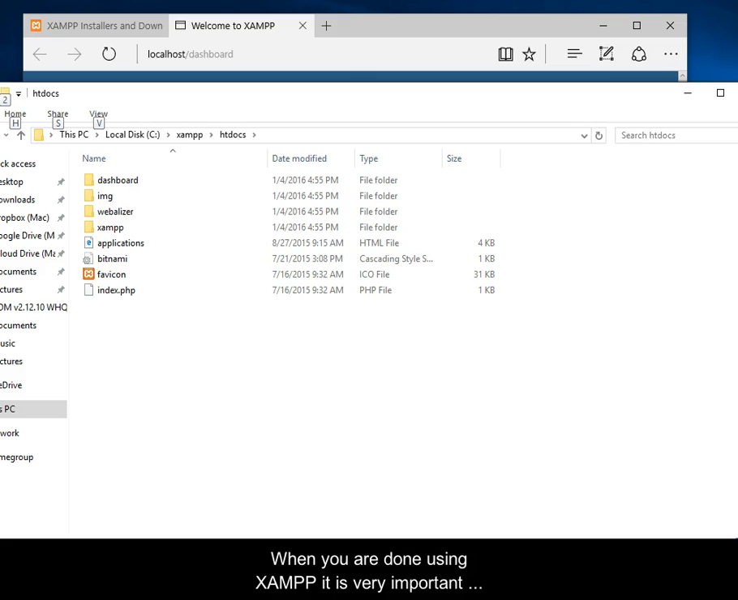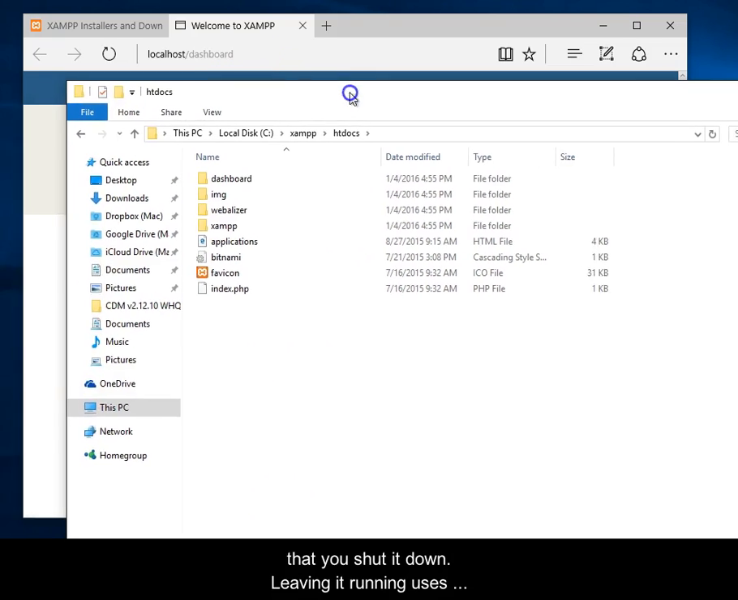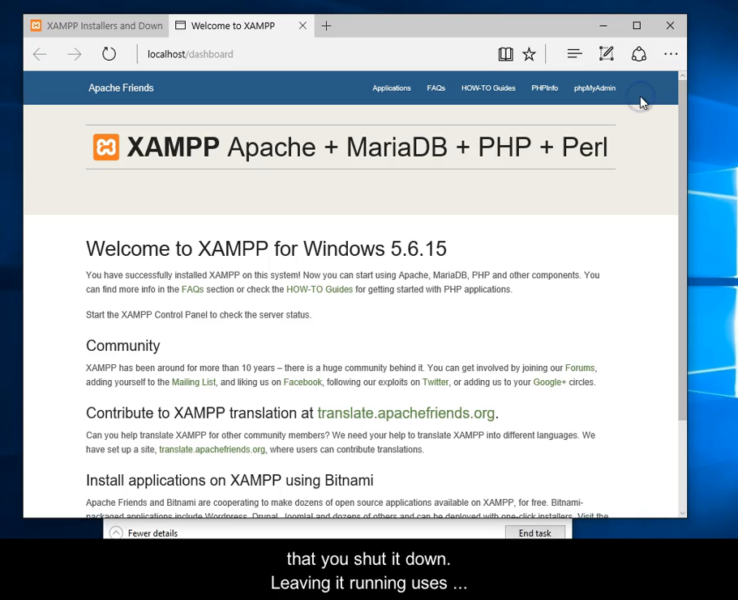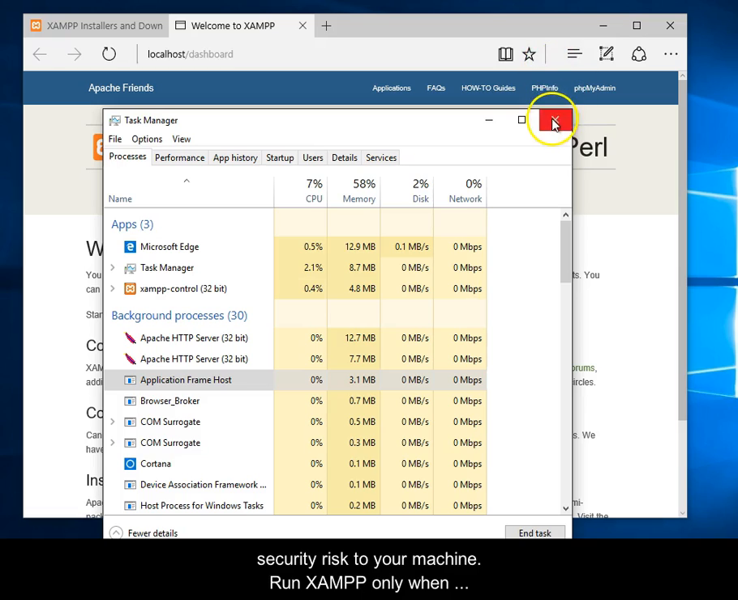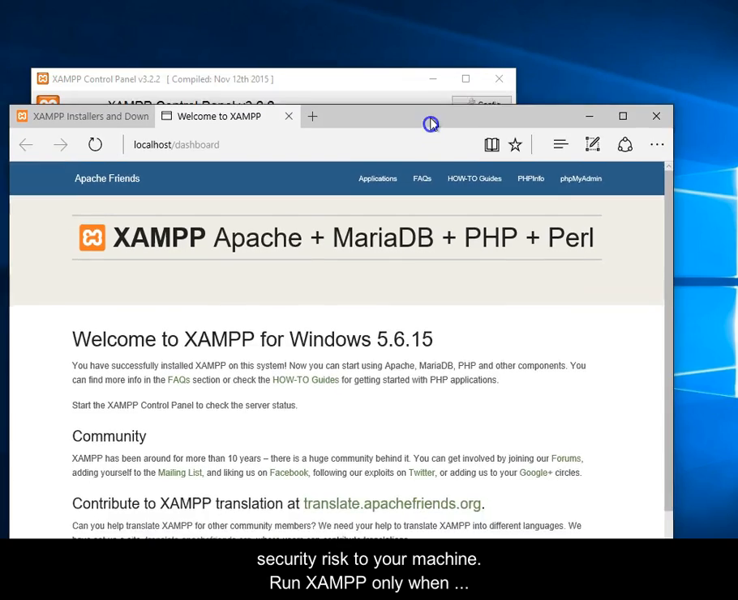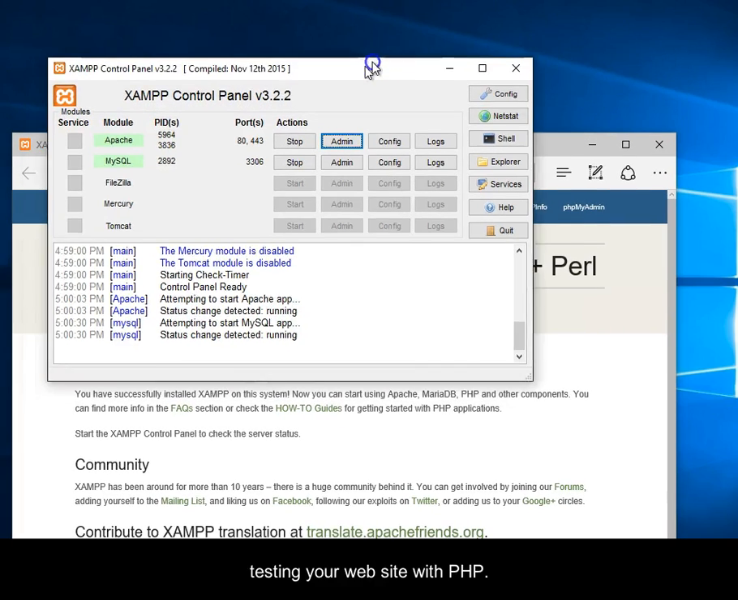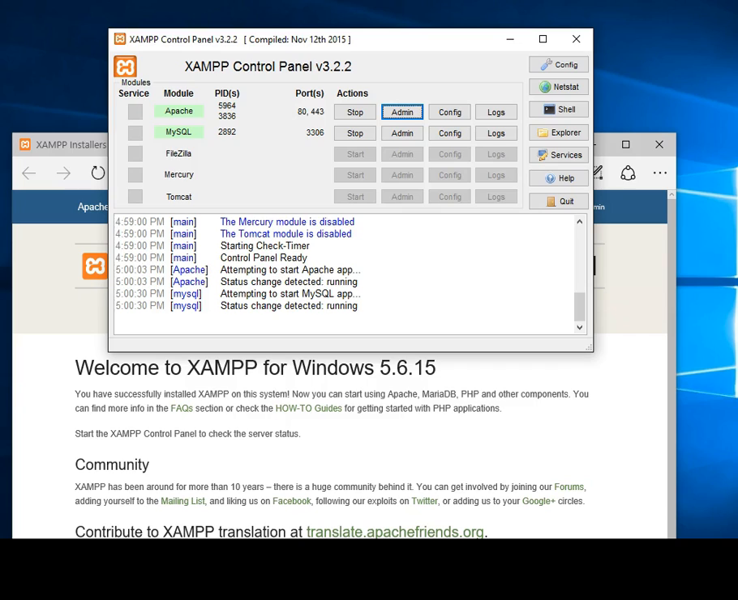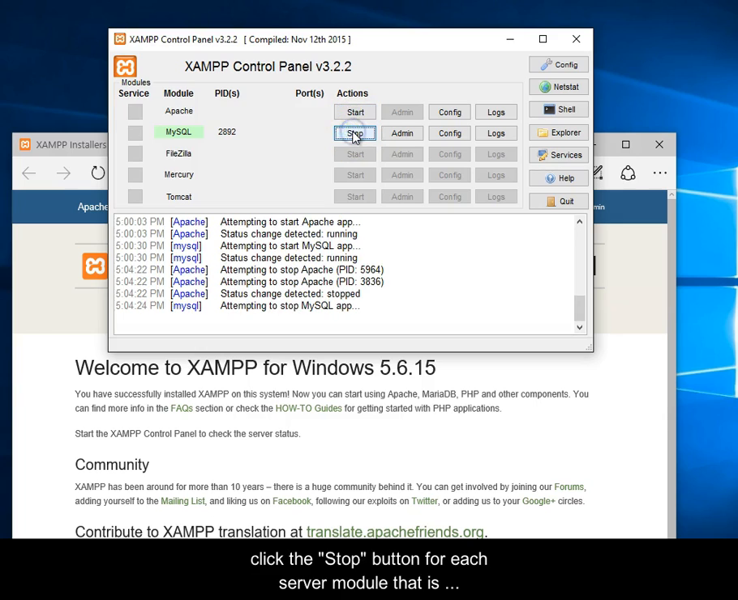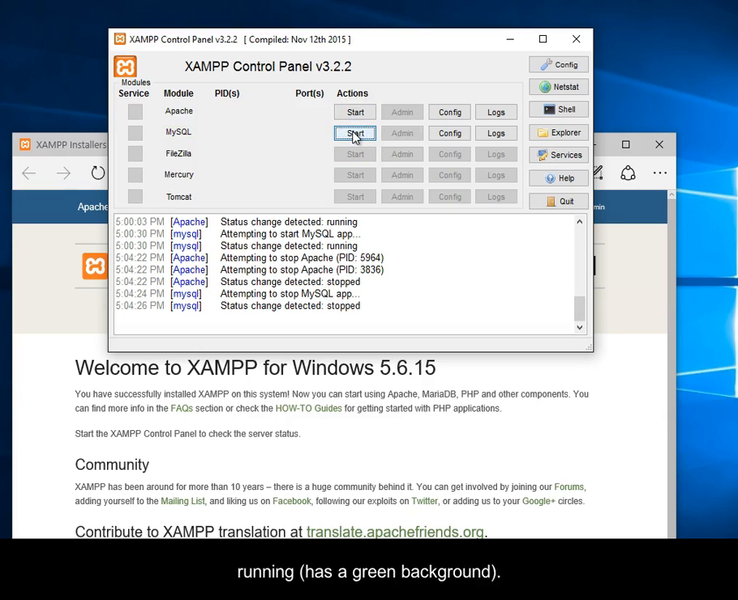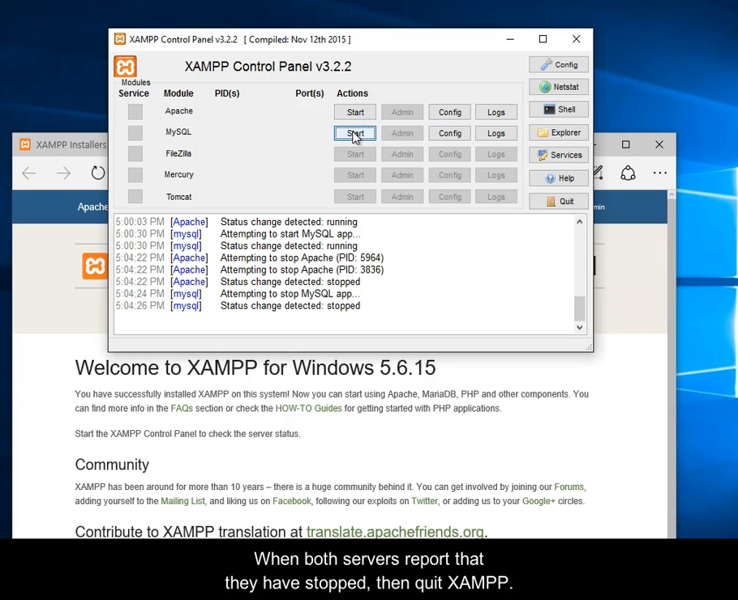When you are done using XAMPP, it is very important that you shut it down. Leaving it running uses computer resources that are not needed and can pose a security risk to your computer. Run XAMPP only when testing your own website with PHP. To quit XAMPP, return to the XAMPP control panel and click the Stop button for each server module that is running. That is, it has a green background. When both servers report that they have stopped, then quit XAMPP.